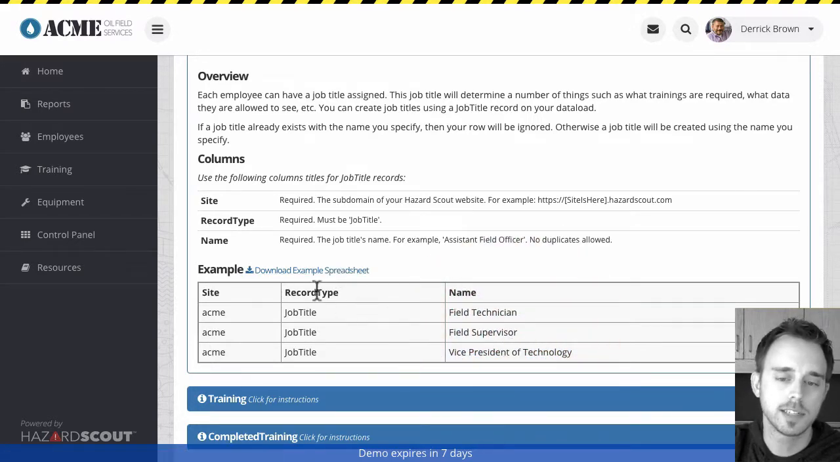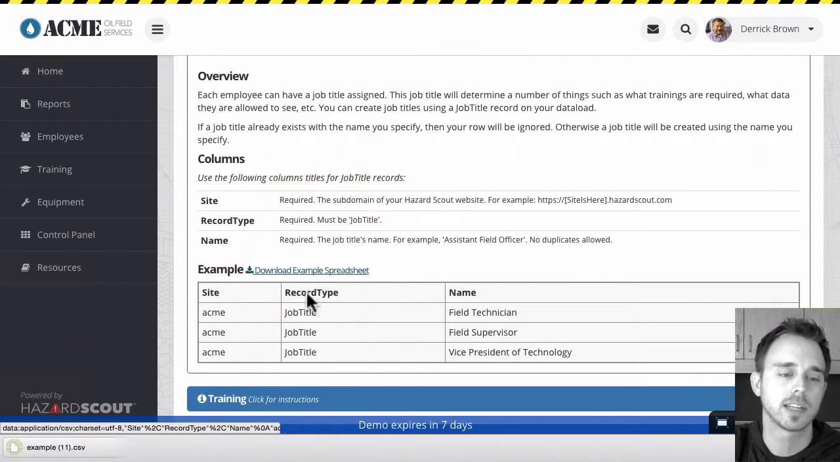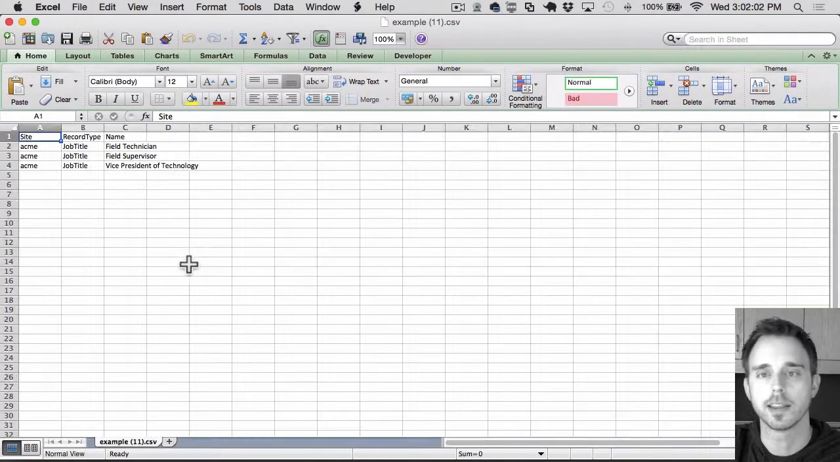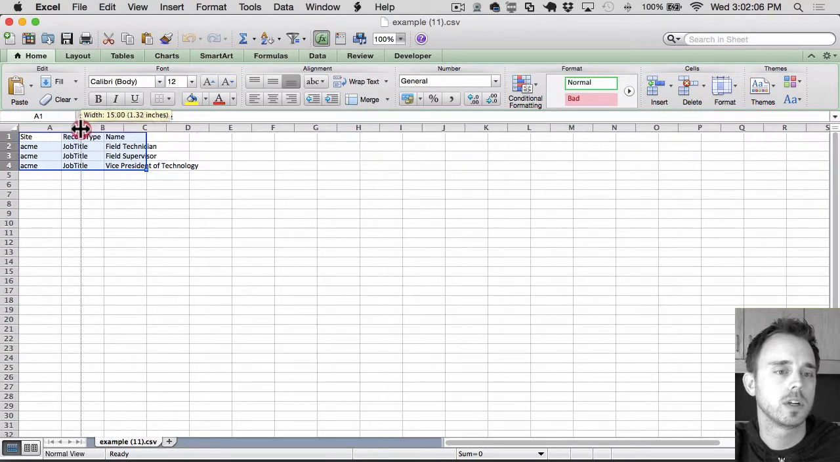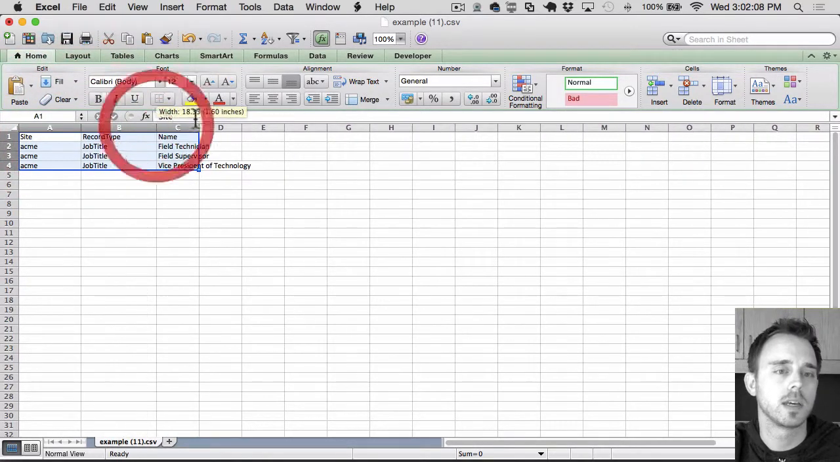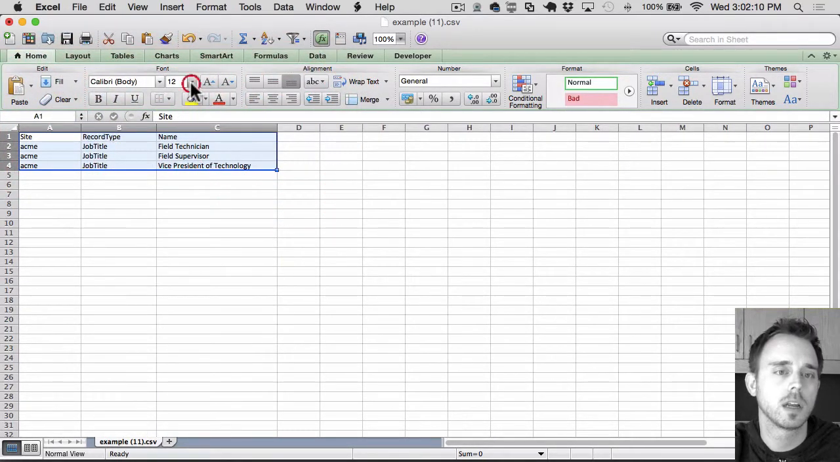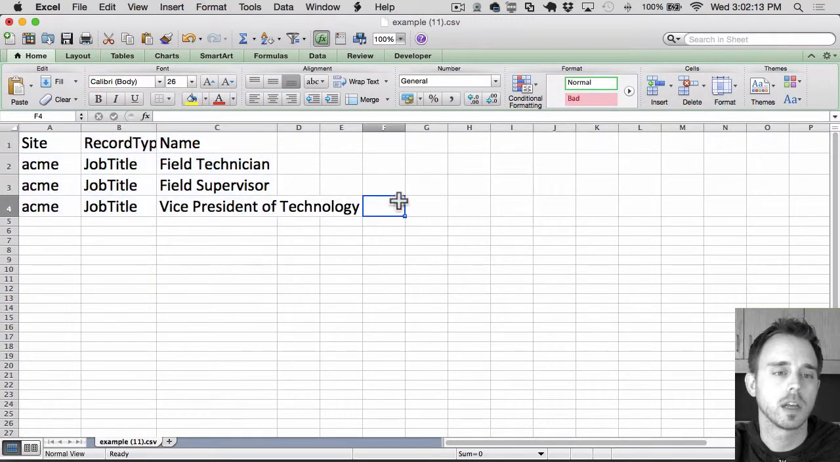So I can use this as a visual example, or I can actually click to download the example spreadsheet right there, and I can open it up in Excel, and then I will change the font a little bit to be easier for you to see. Let's see. There we go.